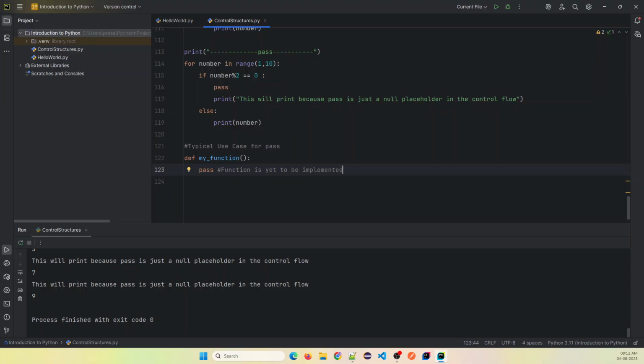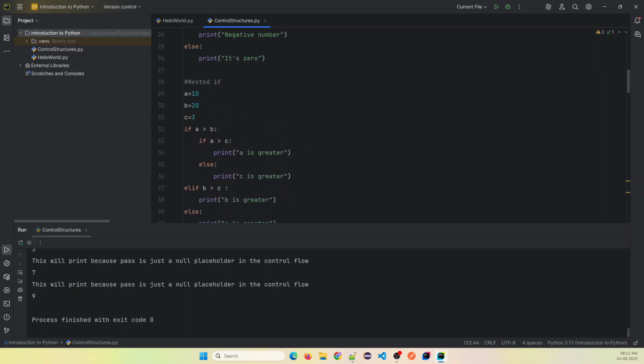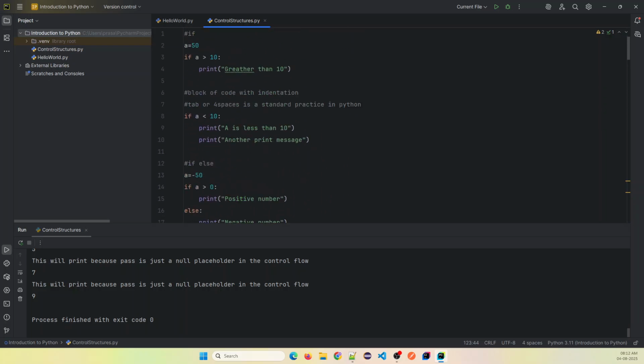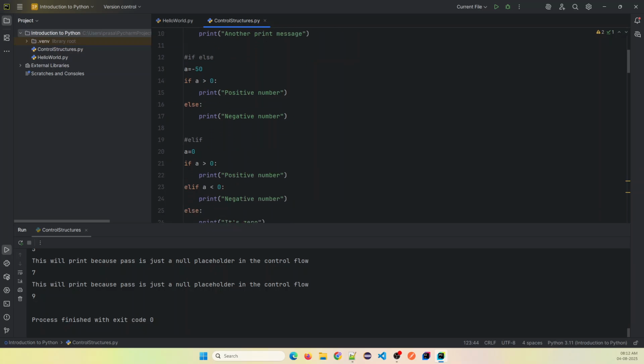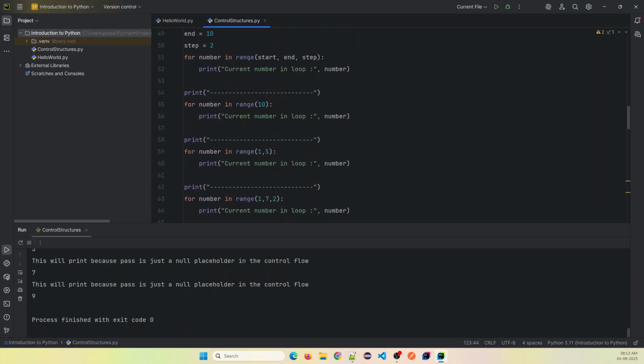We'll see functions in the next lecture. So that's all with control flow in Python. I hope you understand everything here. Not much to learn, just a simple control structure and how you can control it.